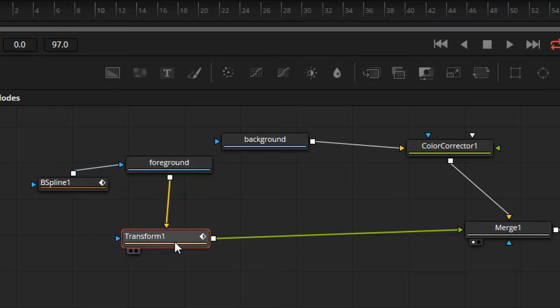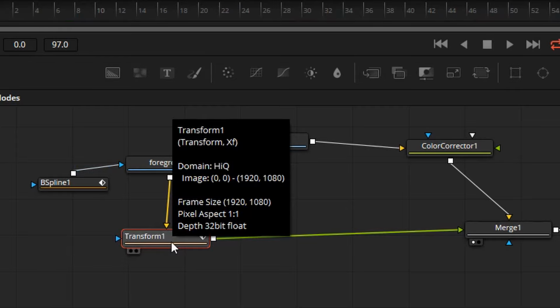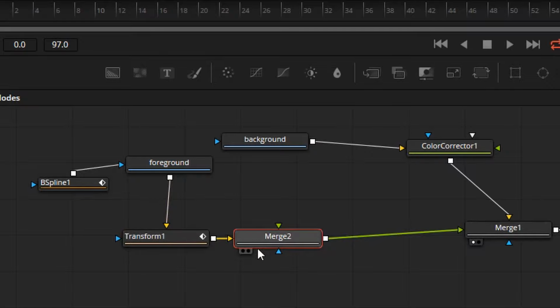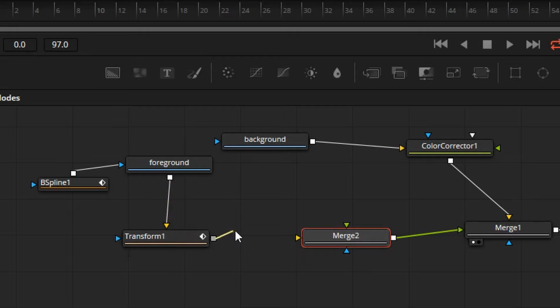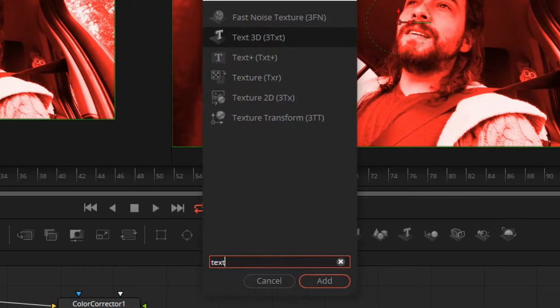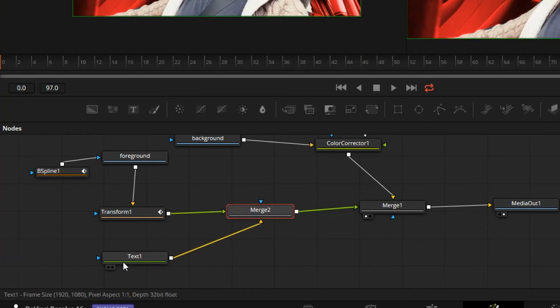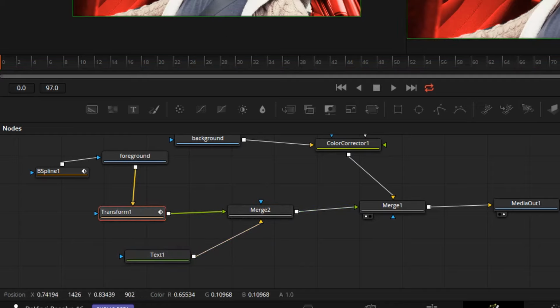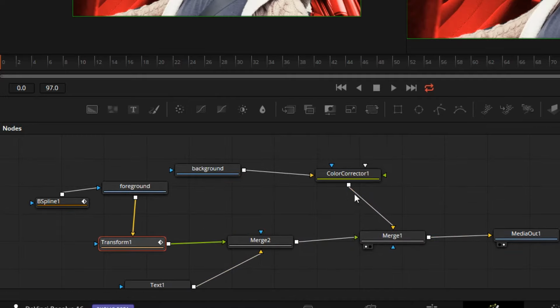and we are clicking on transform, Control Space, and we add a merge node on our own. And here we are changing the input from the background to the foreground. So let's do this. So now we are adding a text. Now we have everything set up. So the text is behind the foreground, and text and foreground are in front of the background.